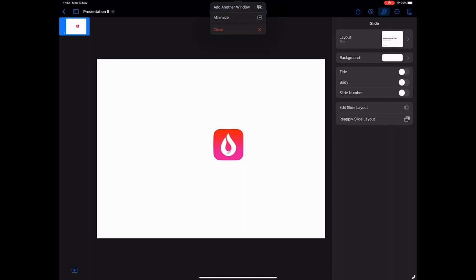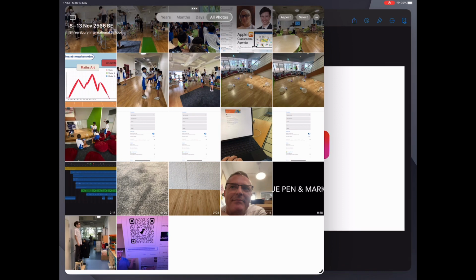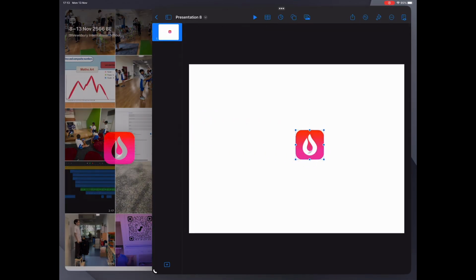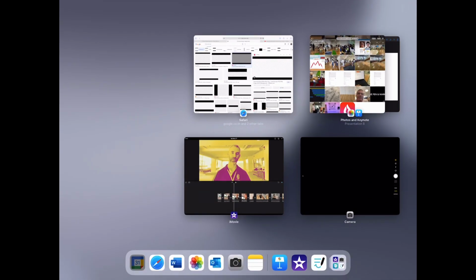Now I'm going to click on the three dots at the top, and I'm going to add another window. With the other window, it's my photos, and I'll just drag that right into my photos, and there I have it, a nice transparent PNG.